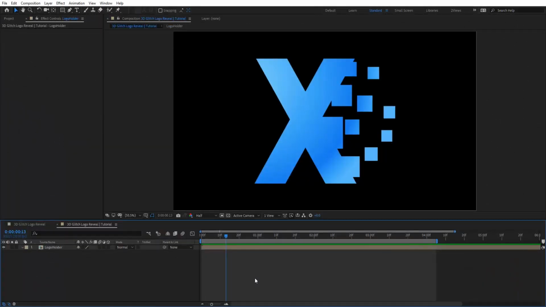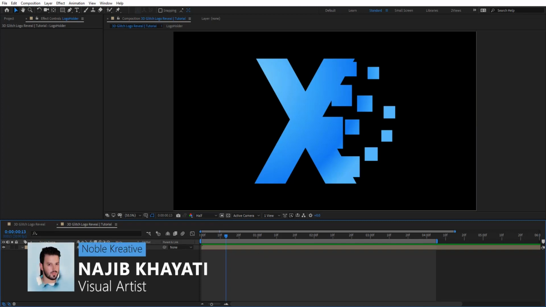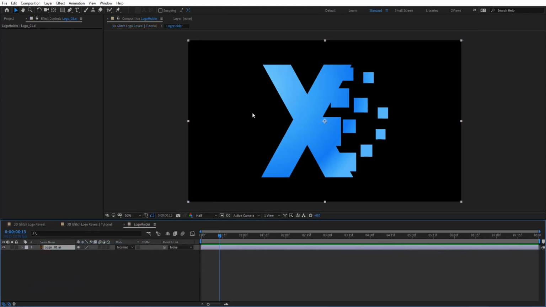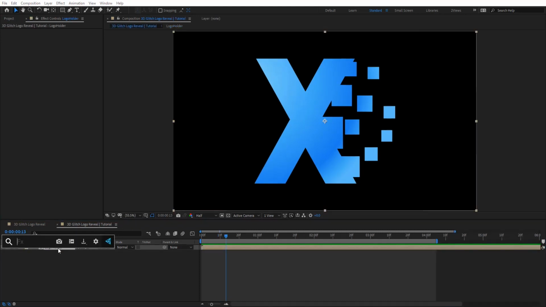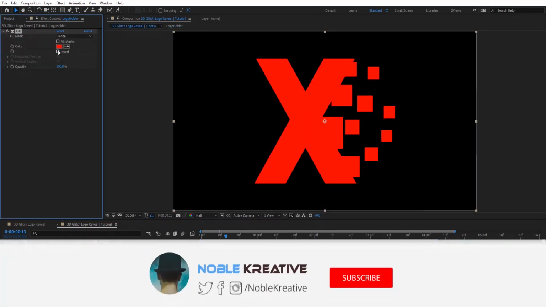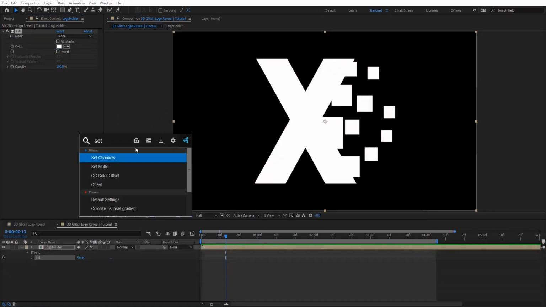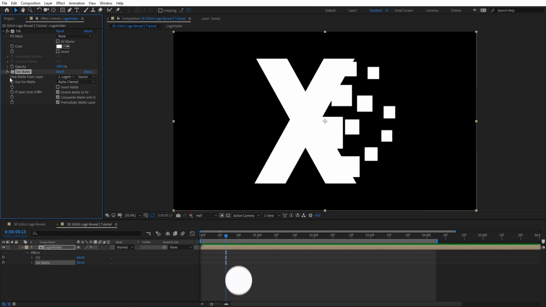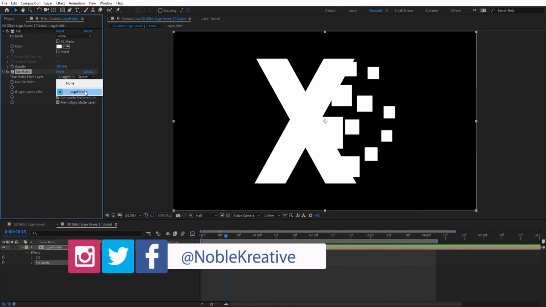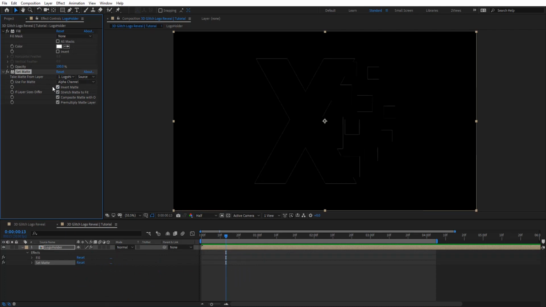So after creating your composition, as you see in my comp, I have this logo holder here and it's just got a logo inside of it. So let's go back to the main comp and then apply fill effects and let's make these white. And I'm going to apply set matte effects and here take matte from the same layer, or the same comp, and then I'm going to invert this, and as you see we got something like this.